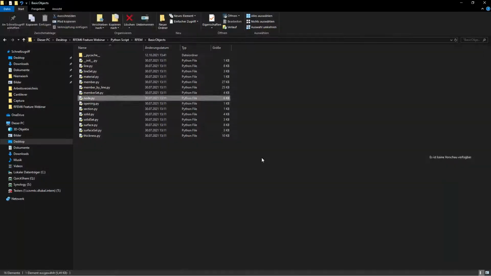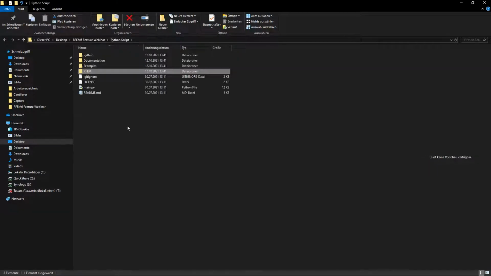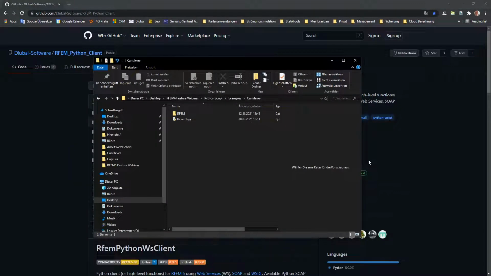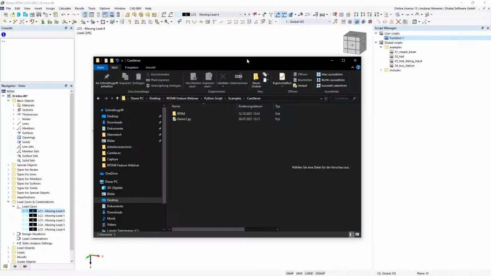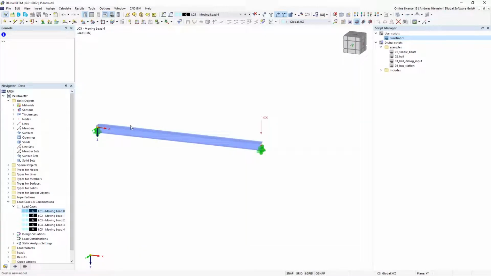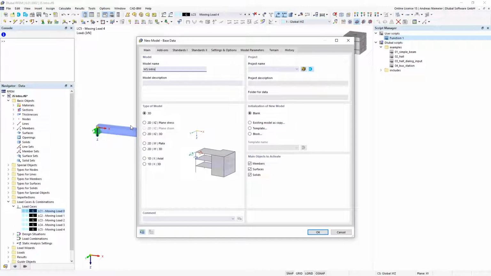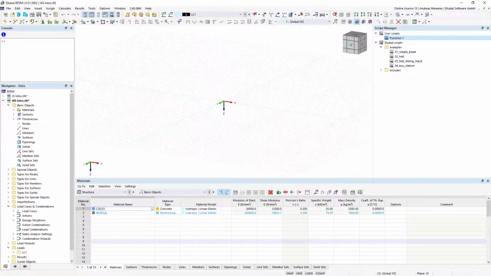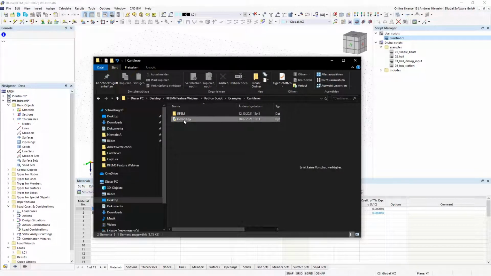And if we run an example here, you have a folder with examples. Here's one program for creating a cantilever. I only create a new file so that we can close. Maybe open an empty sheet here in RFEM so that you see how it's working. Okay. So we have an empty sheet here, and let's go back to this program and double click it.